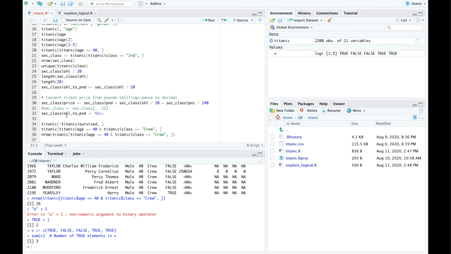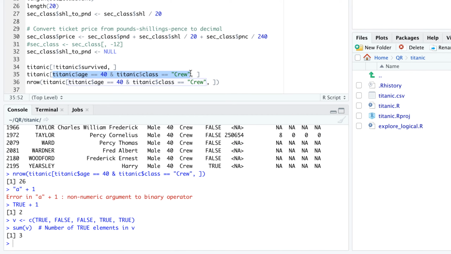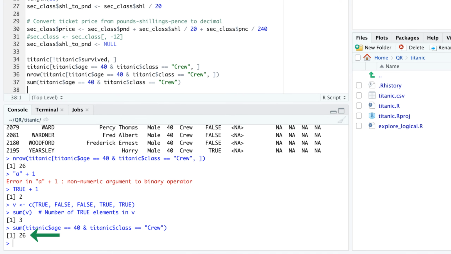Let's return to our earlier question. How many 40-year-old crew members were on the Titanic? We can simply sum the elements in the logical vector Titanic$age == 40 & Titanic$class == "Crew". The command with the sum function is shorter and more direct than our earlier version with nrow.